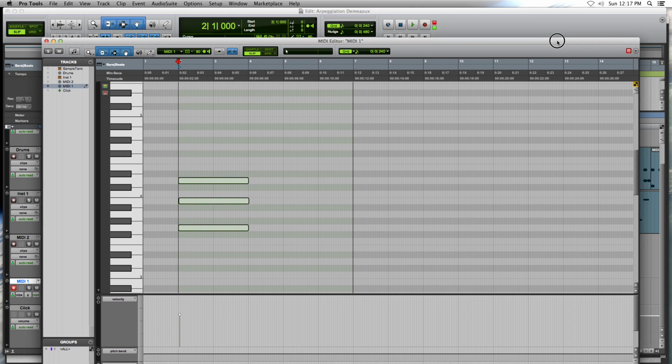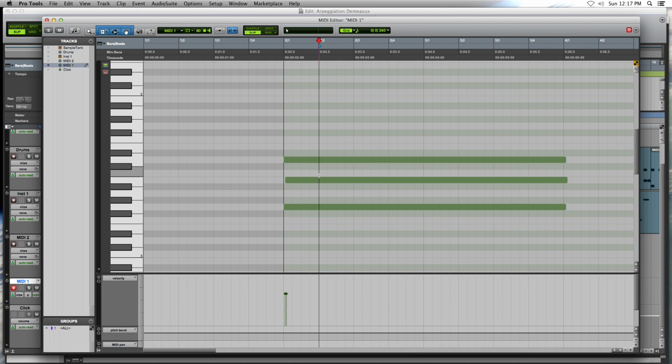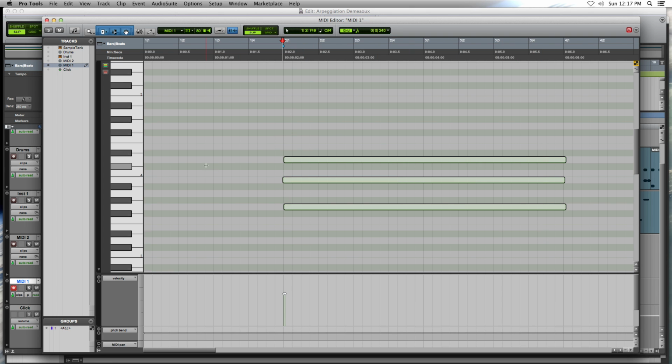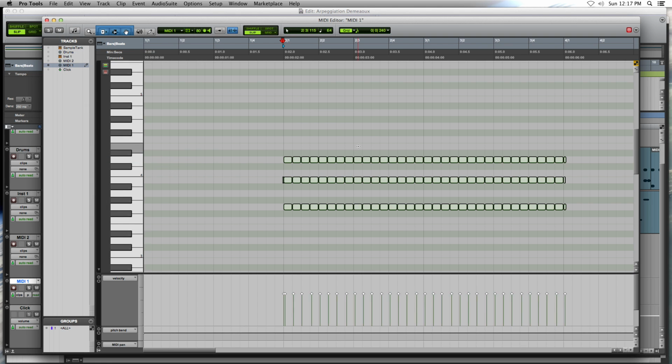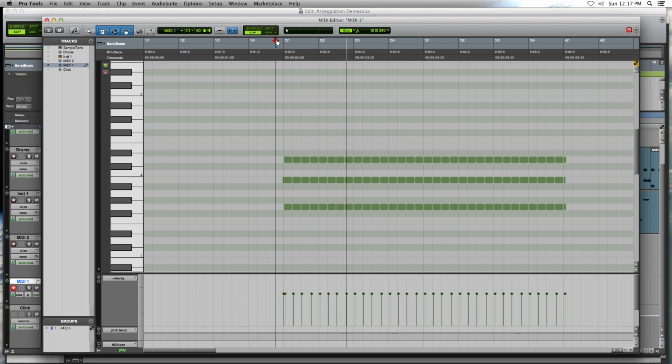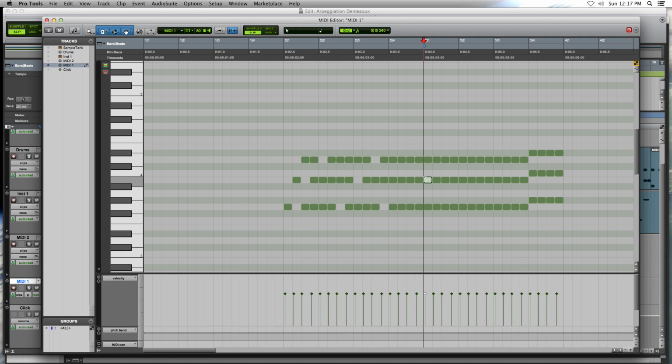Now here's the cool part. Edit, Separate Notes on Grid. Okay, now what I'm going to do is just systematically erase all the notes that I don't need.